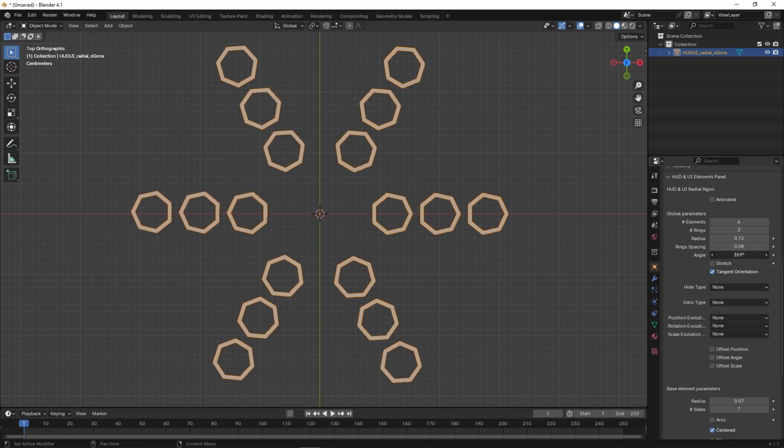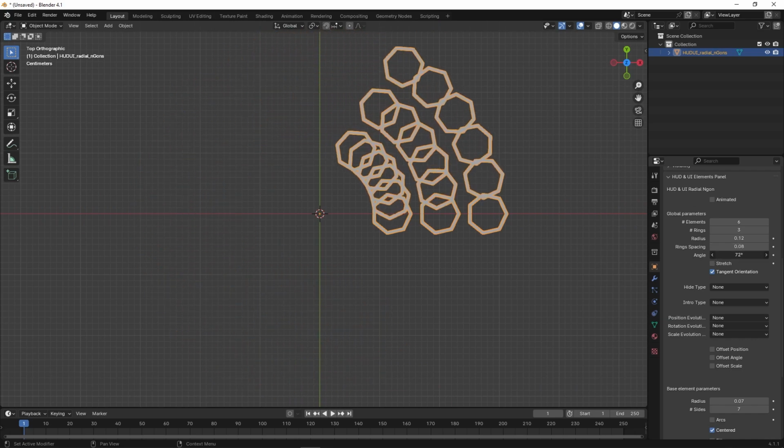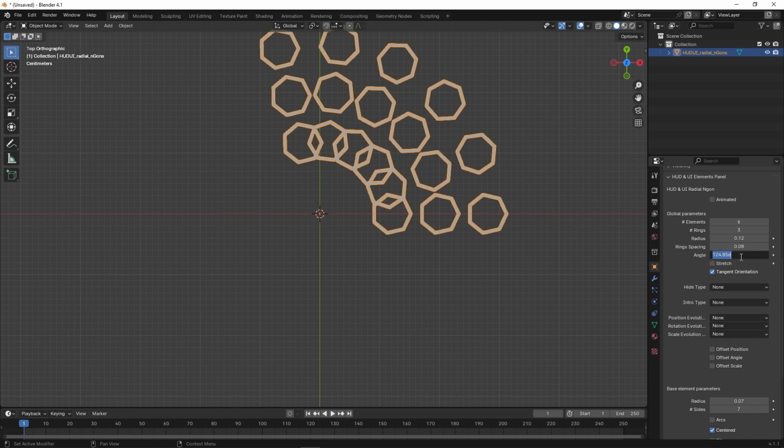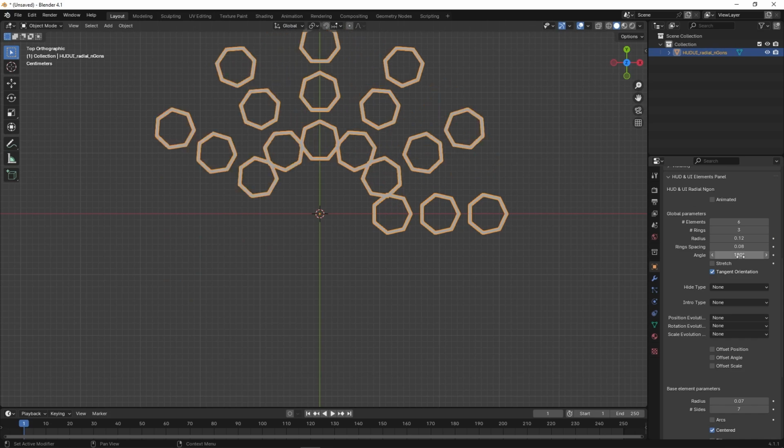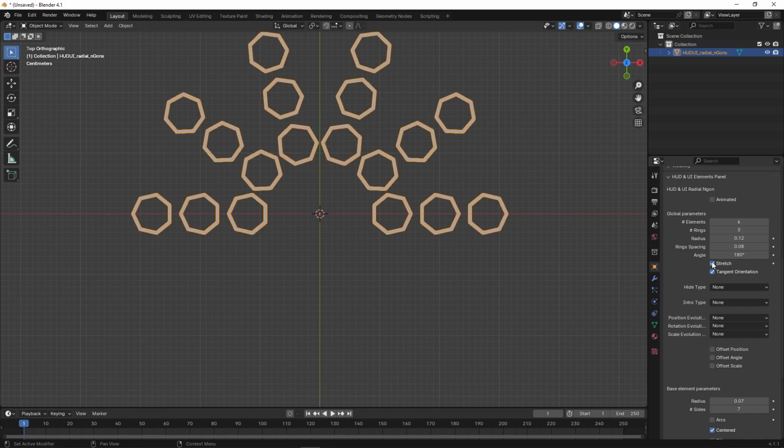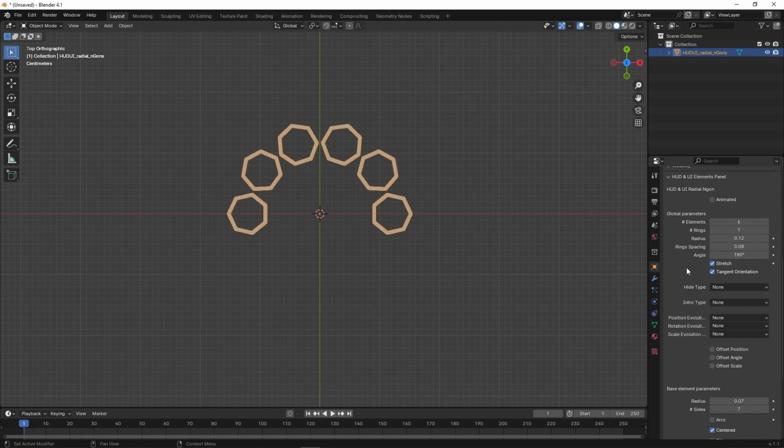Ring spacing. If the number of rings is greater than 1, this parameter sets the spacing between the different rings. Angle. This refers to the global angle of the element. For example, an angle of 180 degrees creates a semicircle. Stretch checkbox. For unclosed angles, such as 180 degrees, this option allows you to extend the position of the elements to match the specified angle.